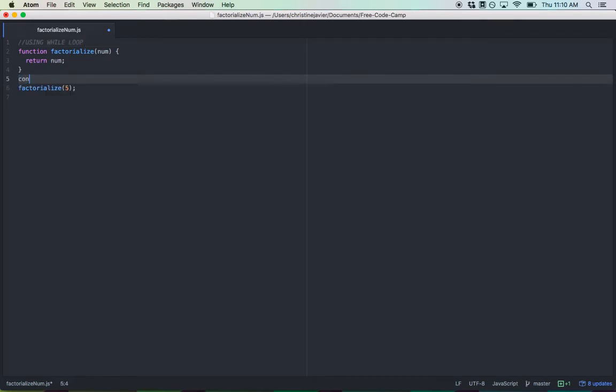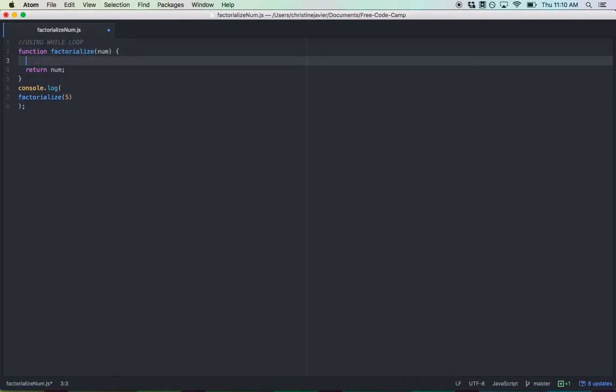Okay, and I'm just going to set up my console.log. I'm going to take off the semicolon because I always forget that for some reason. There we go. And then we're going to keep running it as we go along. So let's see. Now let's set up the while loop.